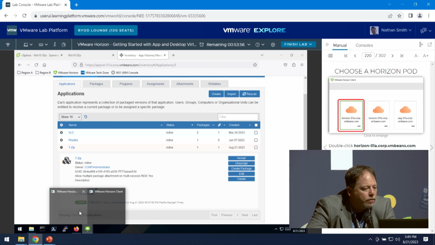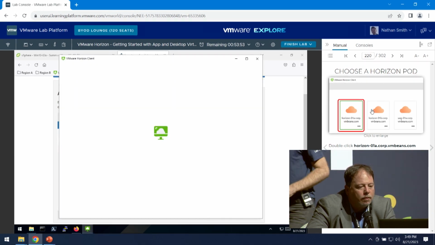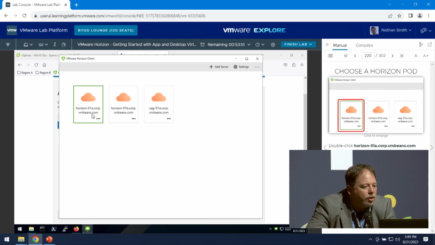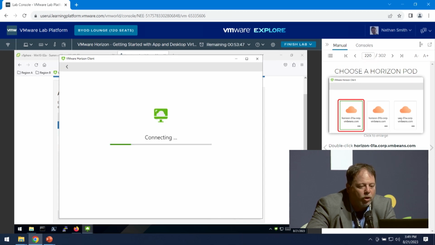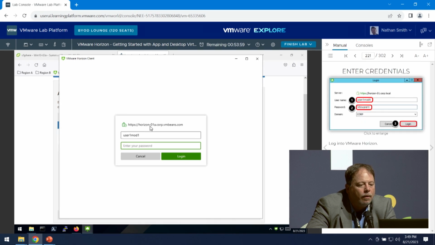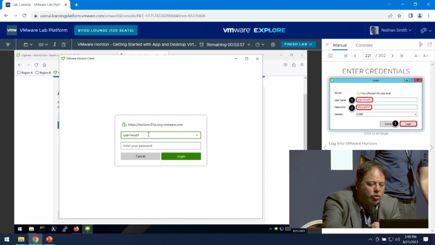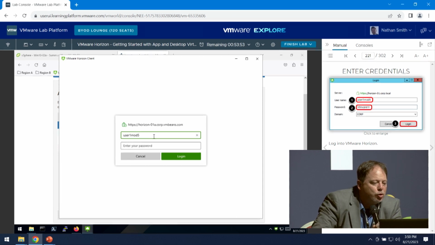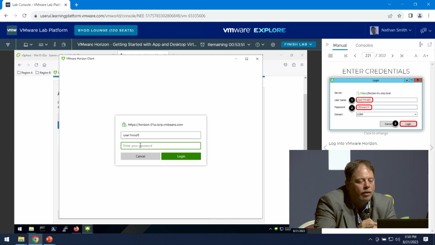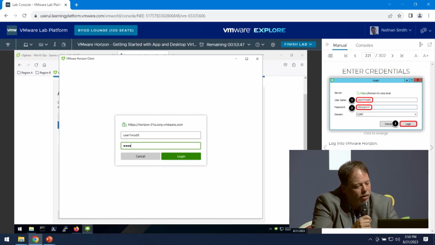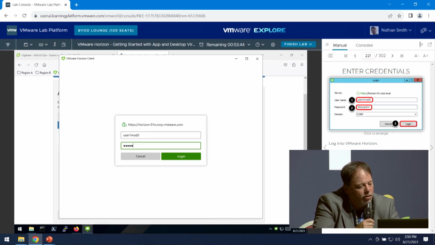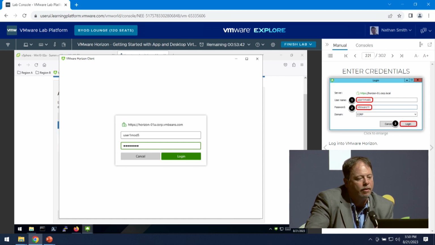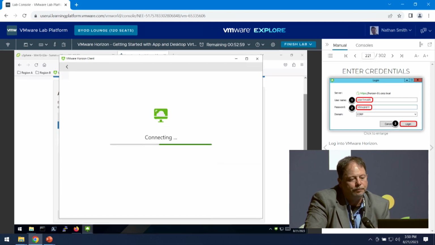There it goes. And you'll see horizon01corp.vmbeans.com is the connection server we're going to connect to. We're going to make sure you change the username to, shouldn't matter, but in this lab we're going to use user1 module 5. And we're going to do VMware 1 bang and log in.